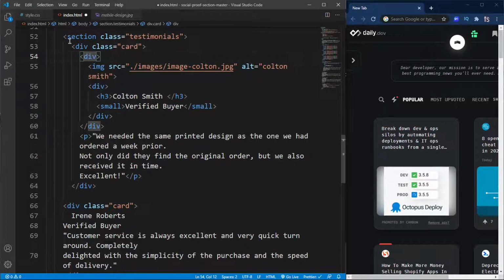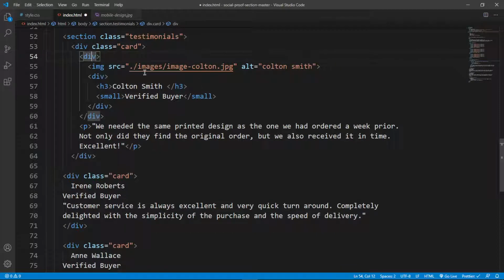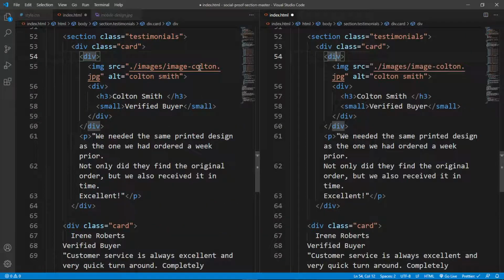So I'm just going to do the same thing that I've done for this card. So let me place this full screen, and let's see if I can just separate this file like that.